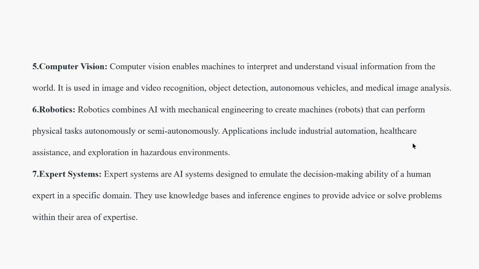Next is computer vision, like images and visual information. Computer vision enables machines to interpret and understand visual information from the world. So through pictures, through voice, you will be able to recognize information, or you will be able to use a machine. It is used in image and video recognition, object detection, autonomous vehicles, and medical image analysis.